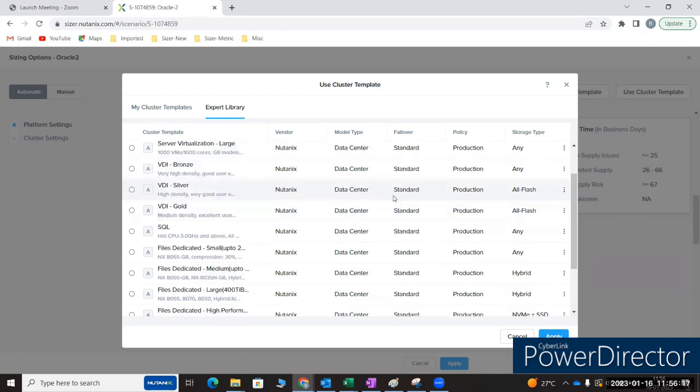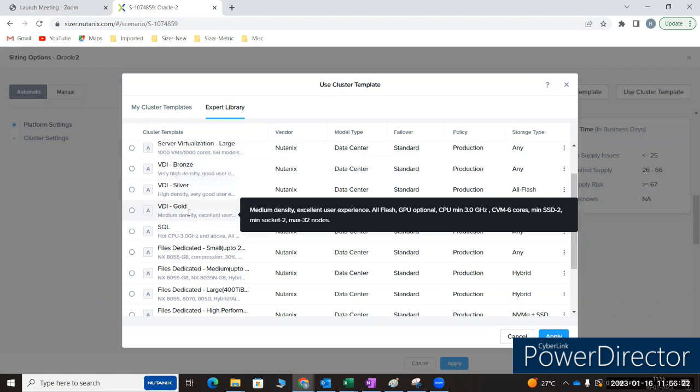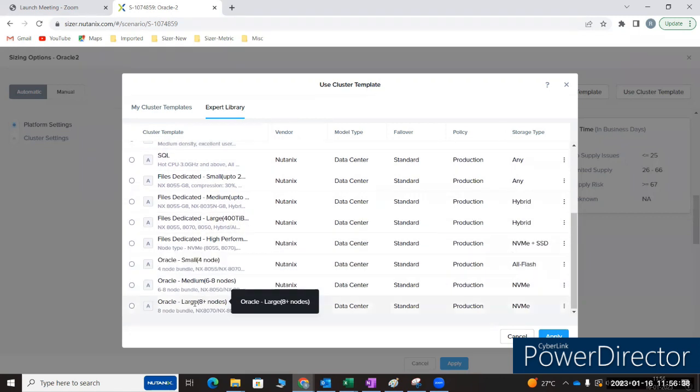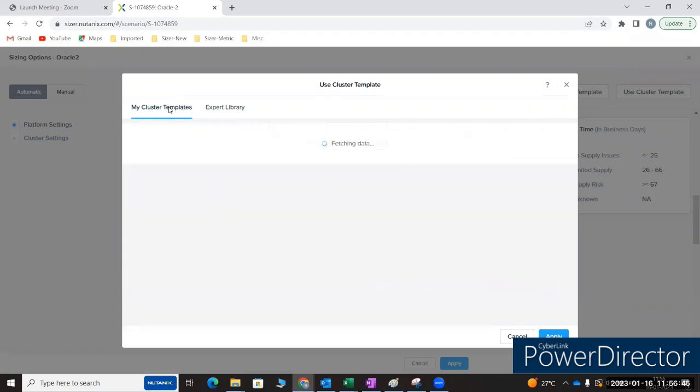So for example, for VDI, you see here VDI bronze, silver, gold. If you hover over, it gives a definition of what gold or bronze means. Those are especially related to the user experience, and then accordingly the density varies. Similarly, for databases or Oracle, you have small, medium, and large, and the settings vary. So either users can use the expert library or their own defined templates.